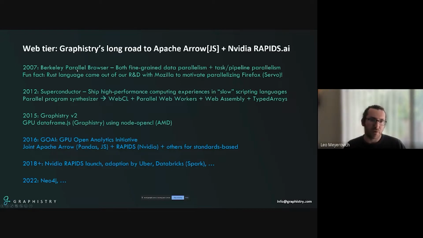At Berkeley, we were trying to figure out what the future of the visual experience would be. We were working on a parallel browser. It was a fun historical fact: when we were thinking about how to do this end-to-end optimization, Mozilla was using some of our insights there to motivate a lot of rethinking of how they built their own software. For example, the Rust language came out of that effort as a way to implement what they were seeing was now possible. And now, as a fun circular thing, Rust and Arrow are actually starting to become a thing.